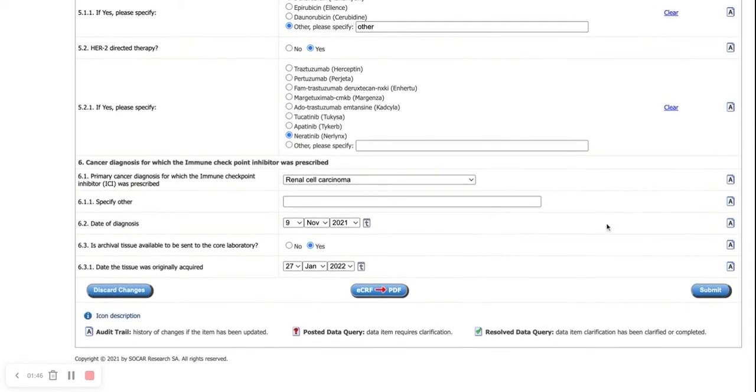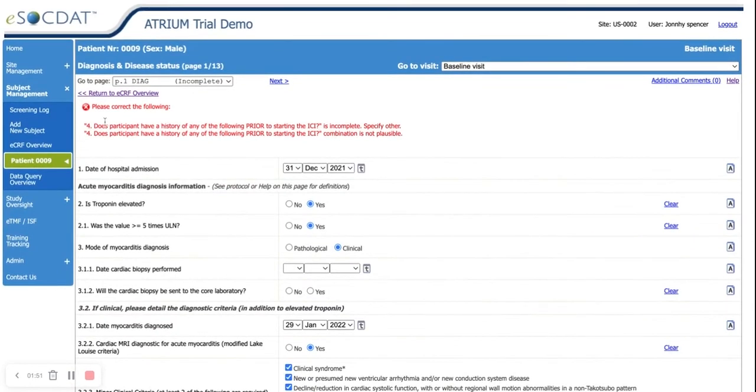Once you complete the rest of the page, please hit submit. And once you hit submit, again, it will bring you up to the top with any corrections you need to make in the form.